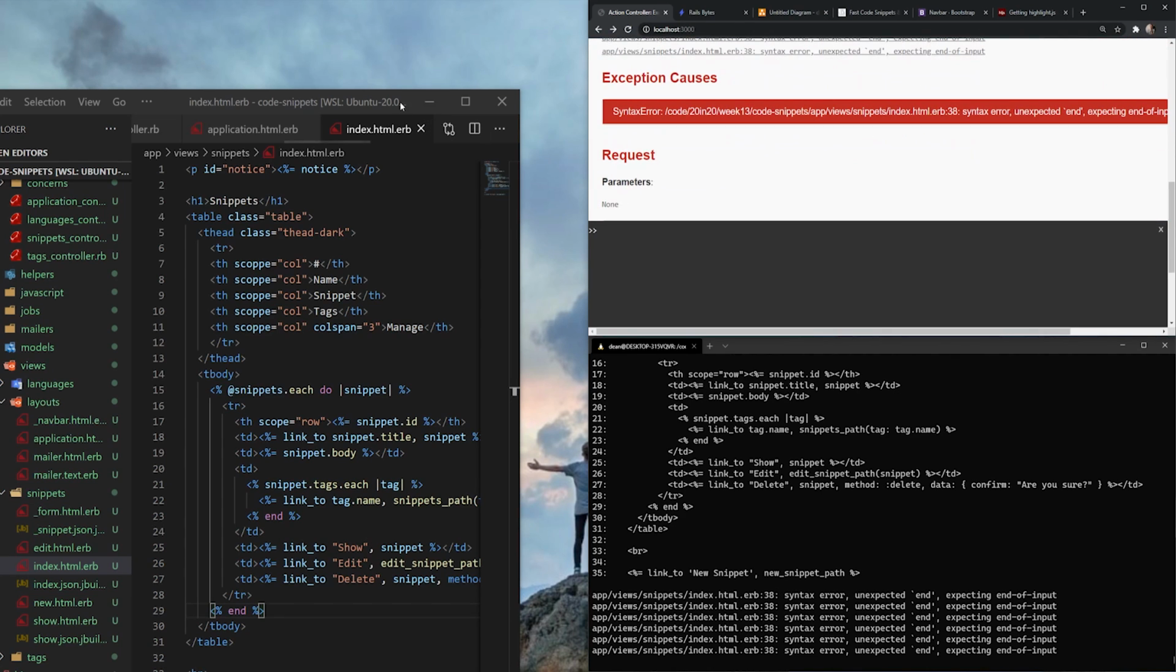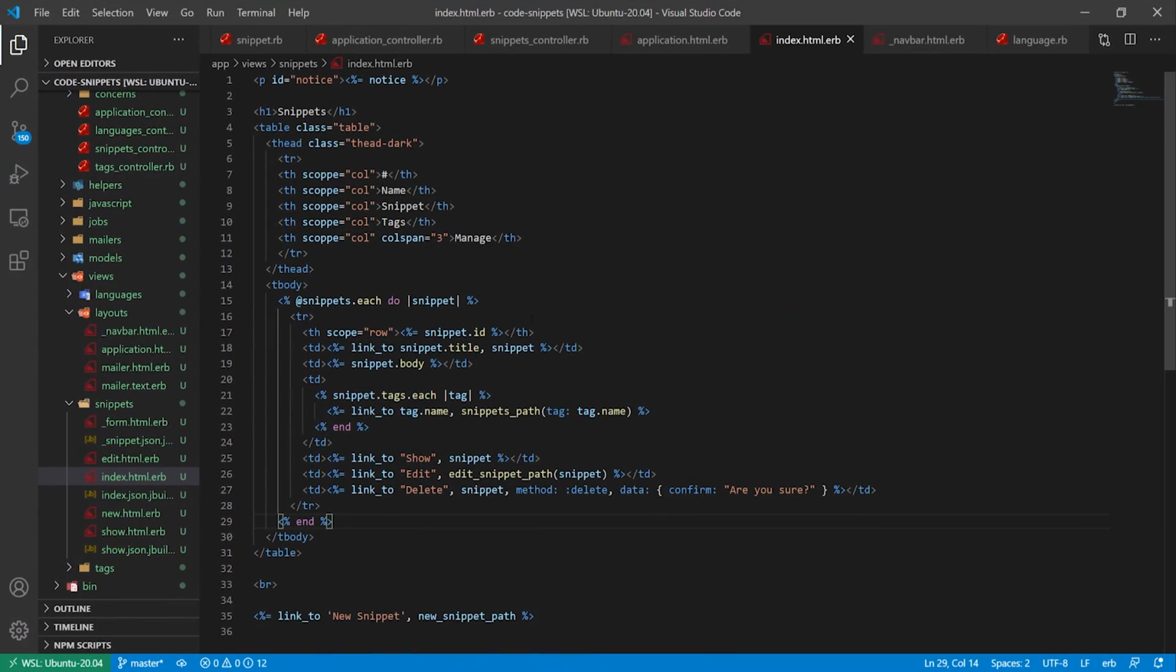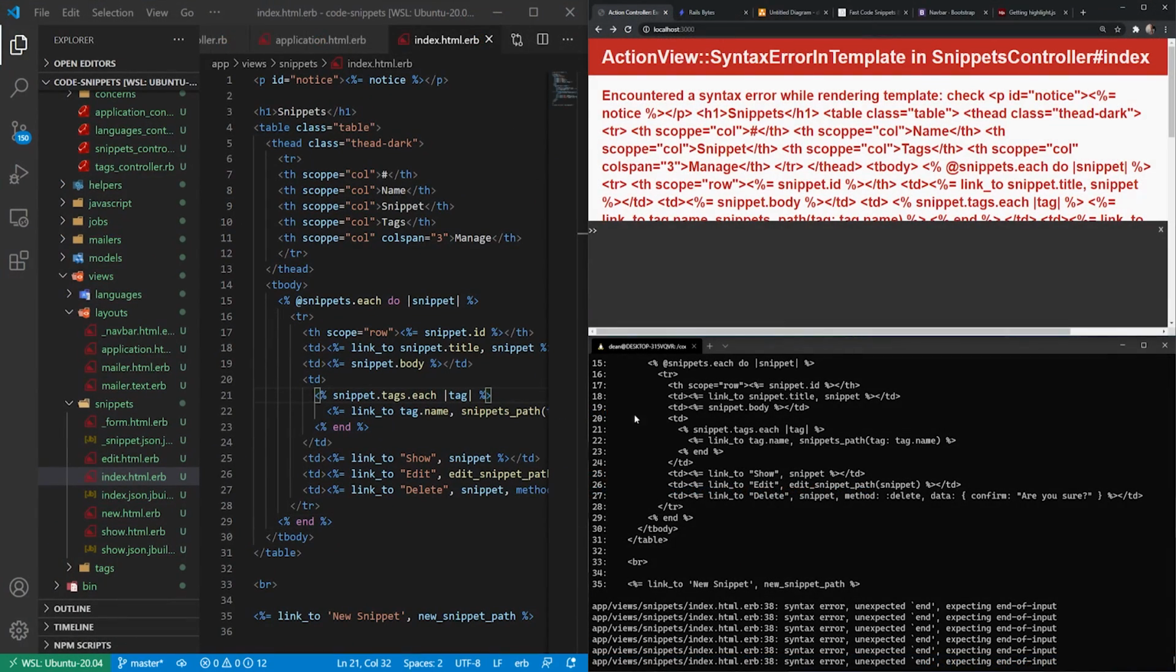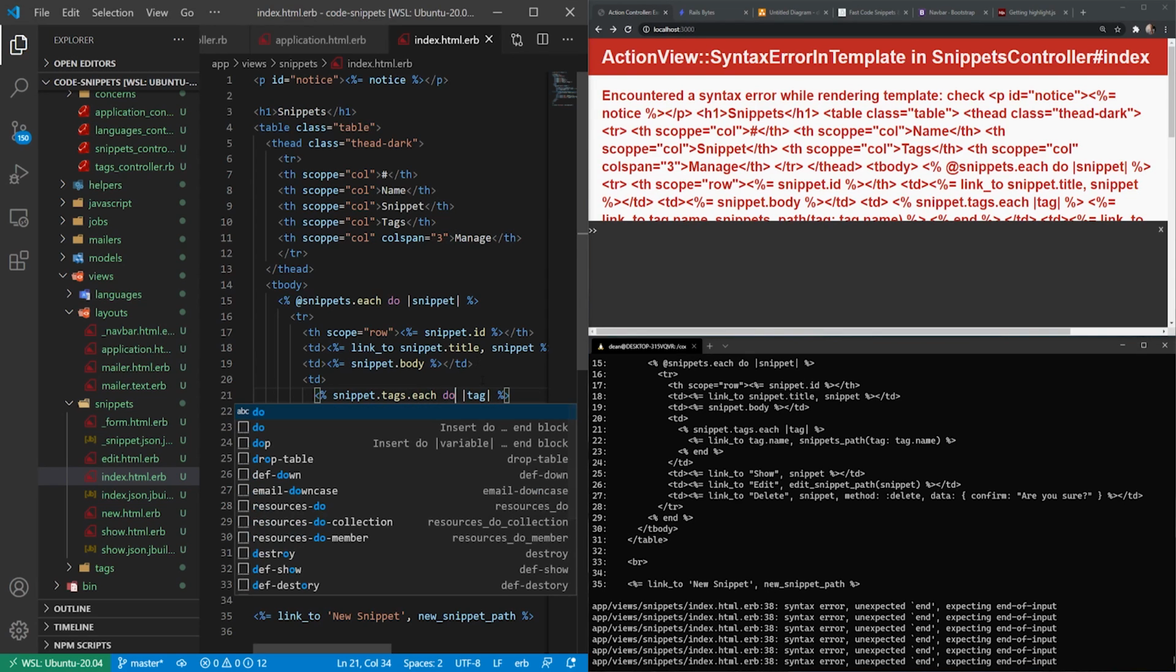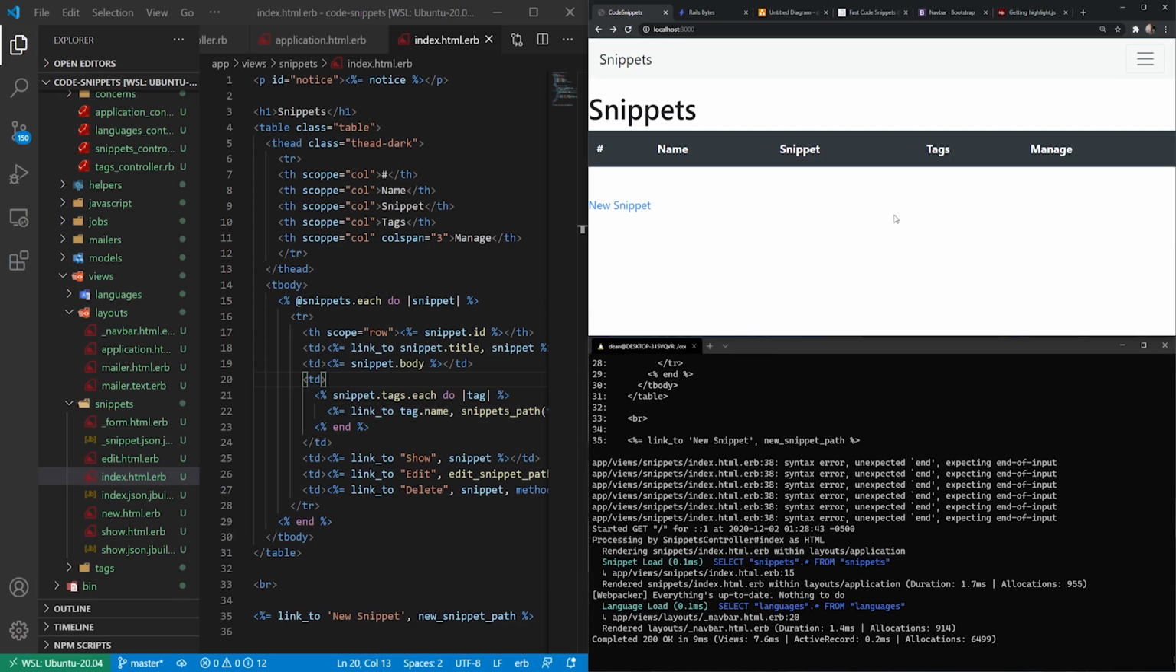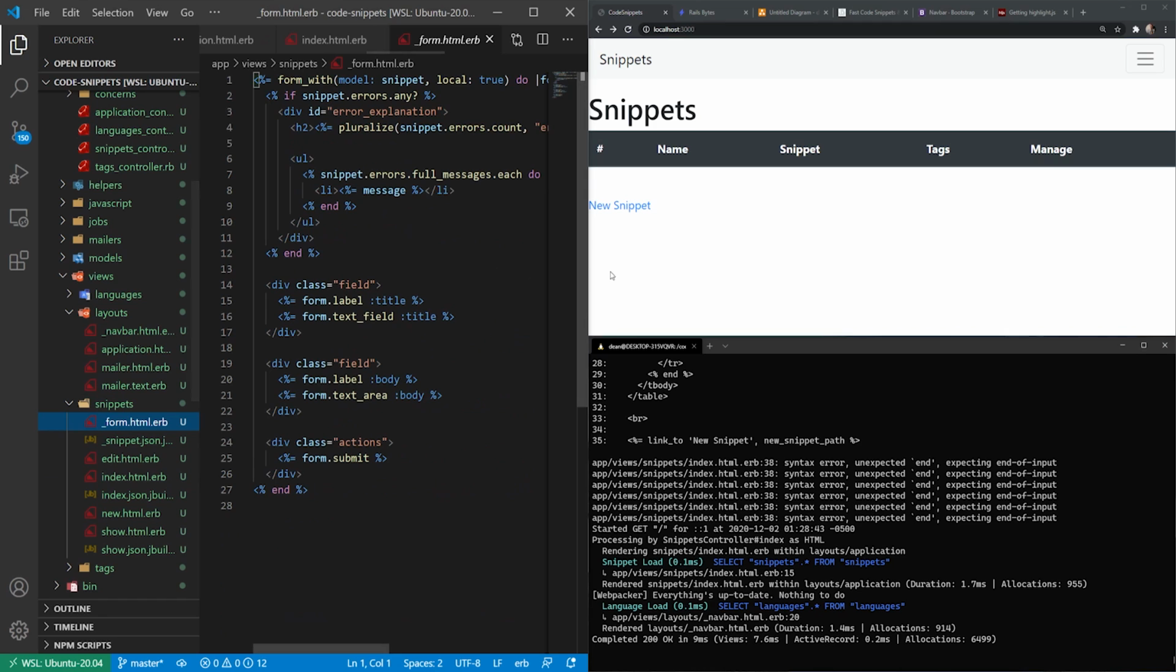So let's go ahead. It has an unexpected end down here. Why does it have an unexpected end? Okay, it looks like the reason is because I was missing a do inside of this snippet.tags.each. That appears to have fixed that bug. Okay, so now that we have this set up, let's create the form for this snippet so that we can start creating some snippets here.